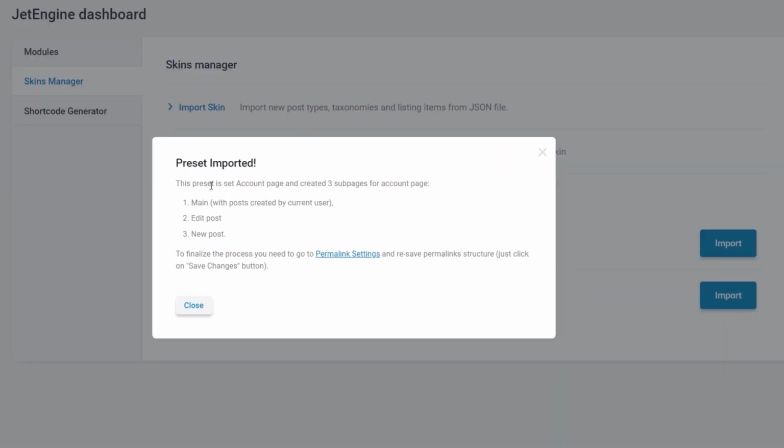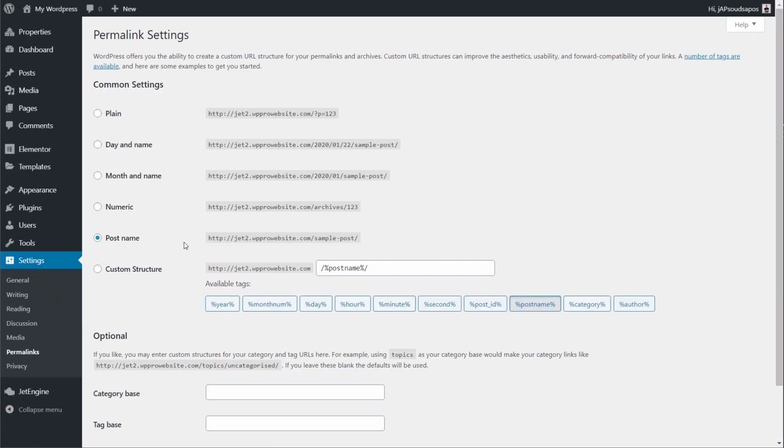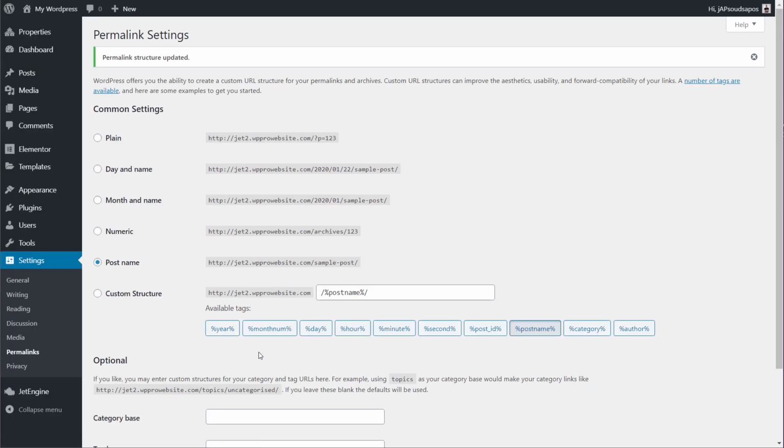So this says now this has imported various different things for us. Main with the posts created by the current user, an edit post and a new post section. So the final thing we need to do is update the permalink settings. Now this is something you have to do, but only with this particular import and only the first time you do it. So we click on permalink settings. All we need to do is come down and hit save changes. That's it, that's all you've got to do.